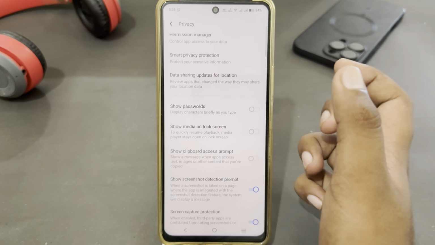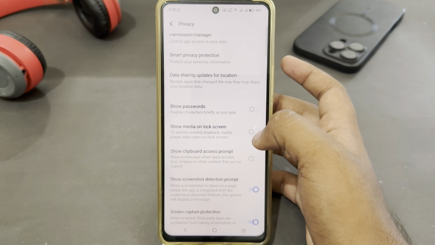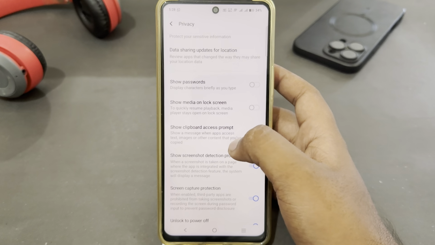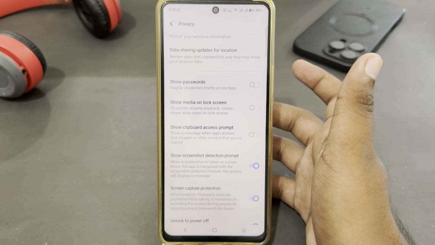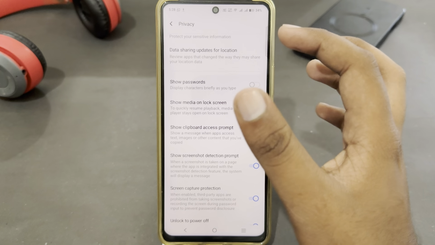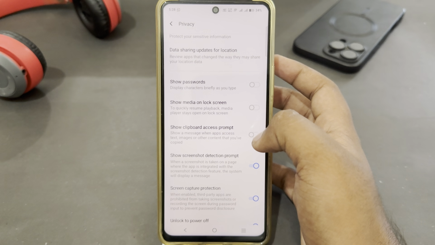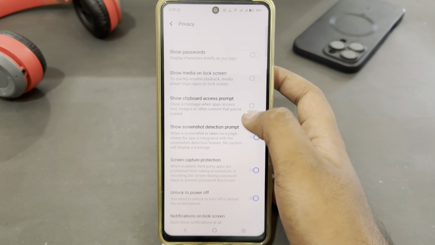Here's the show media on lock screen. If you are playing something in the background, it might be any music or videos, you can easily hide it from your lock screen by disabling the setting. Next, the show clipboard access prompt. If you have copied something and your copy is showing in your clipboard, you can easily hide it and just disable the setting.